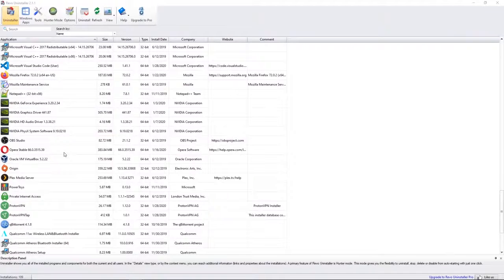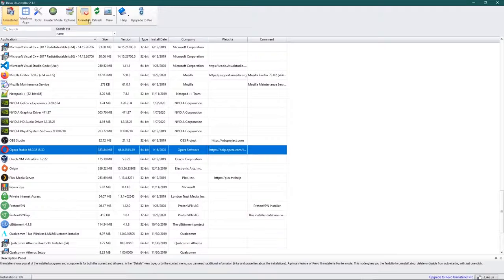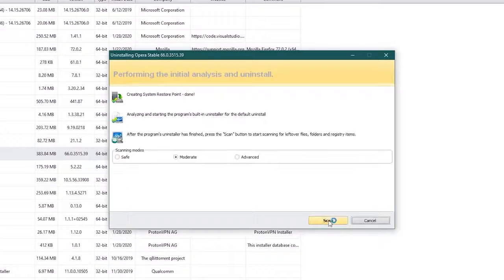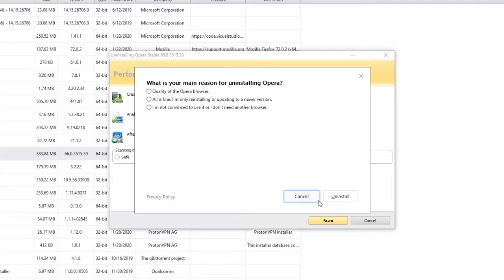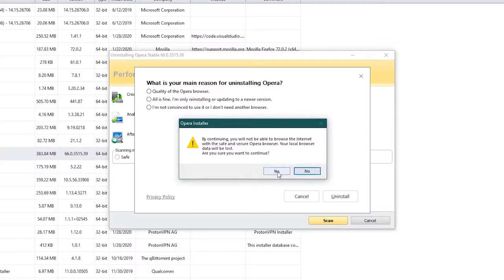To remove a program, select it from the list and click on Uninstall. It will create a system restore point, then proceed with the uninstall process. I'll check the box to delete the user data, then click on Uninstall. I'll ignore this window and click on Uninstall. And then yes.